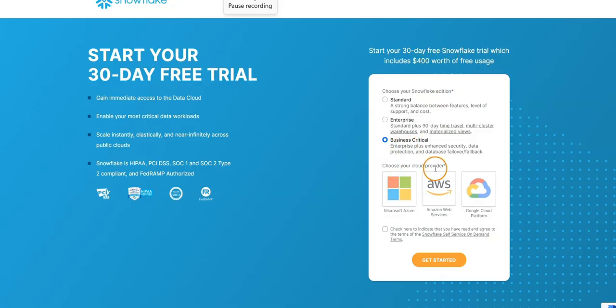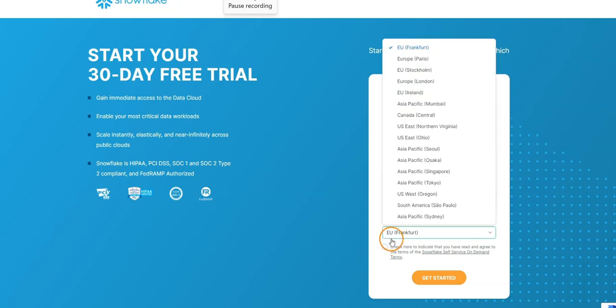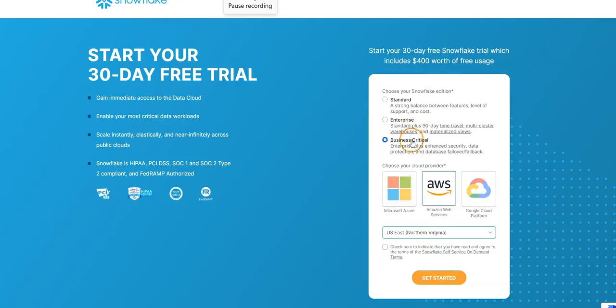In the cloud provider, in our case, since this is just an account for us to practice, we can just select Amazon AWS. And in here, we can also just choose the location. In our case, we can just go with US East, Northern Virginia. And of course, we can again check this box.